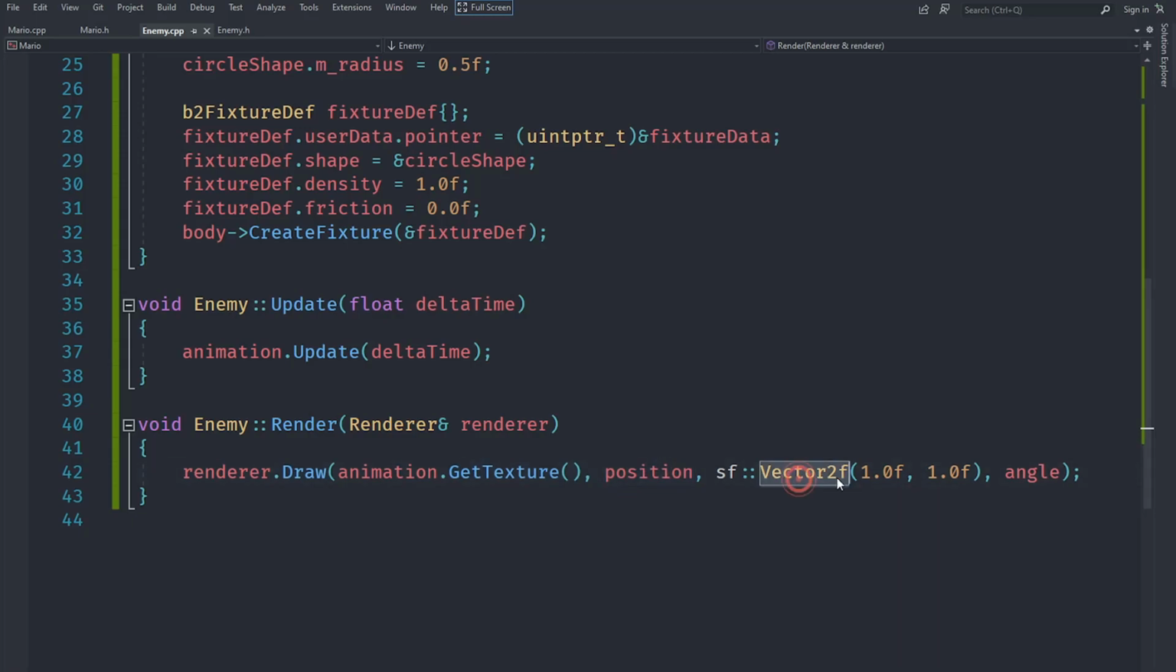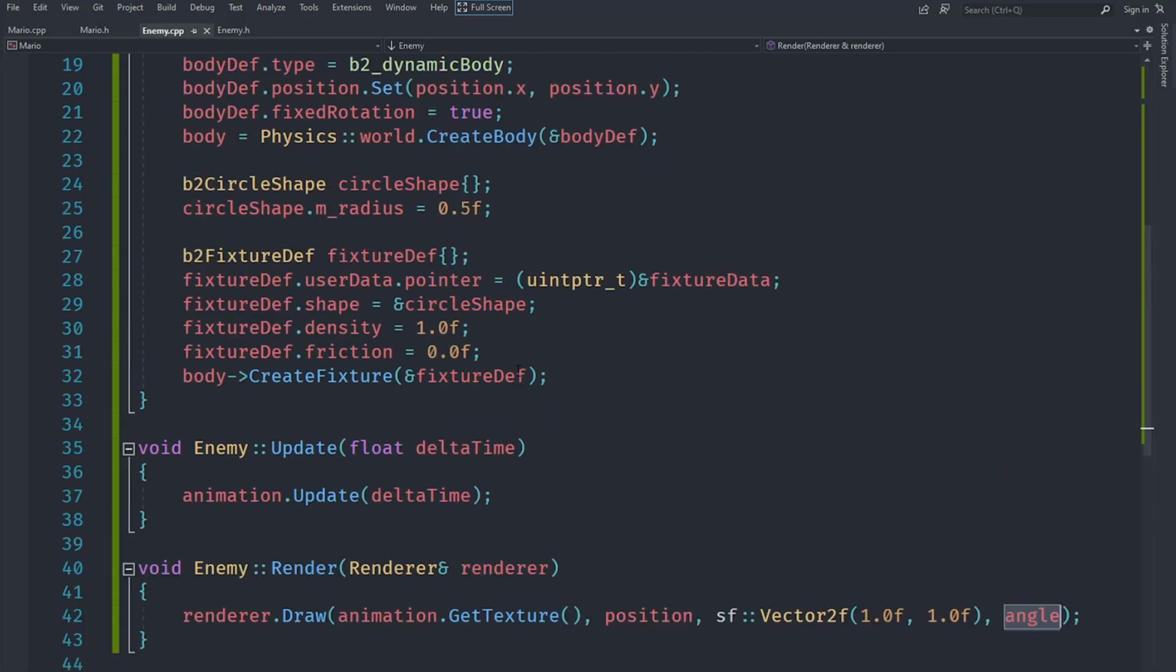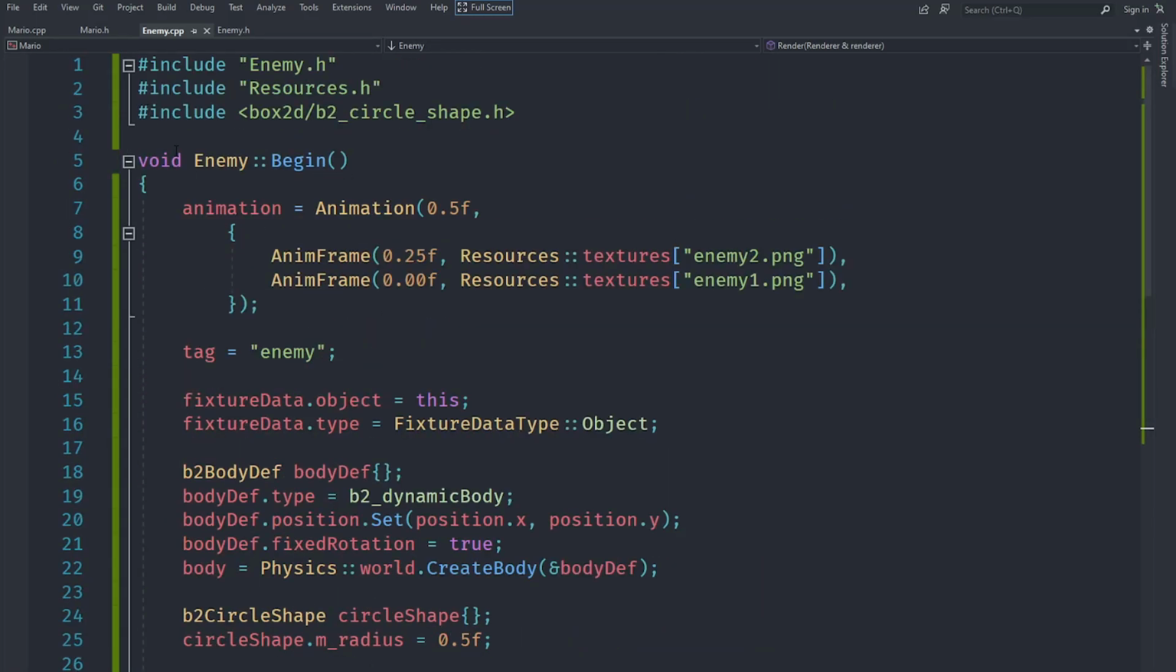And for the size of this enemy, it's just a basic Goomba enemy, so I've chosen 1 and 1 on both axes, and the angle is just angle. If I go under the actual Enemy::begin method, you can see we have animation equal to animation this, and I create a basic animation here. I basically got 2 sprites, enemy 2 and enemy 1, and we make it like that. You can of course change the speed of the animation if you wish, and we set the tag to enemy so that it's a bit easier to identify later on.